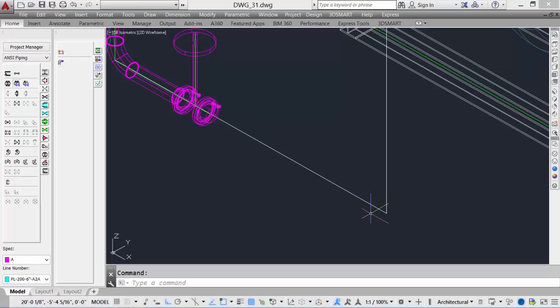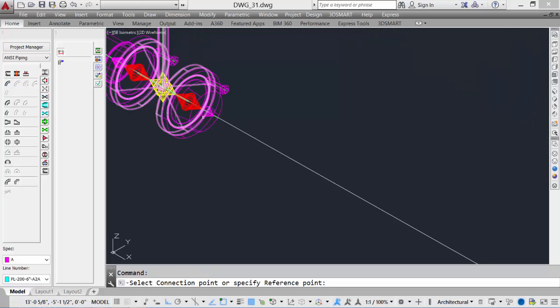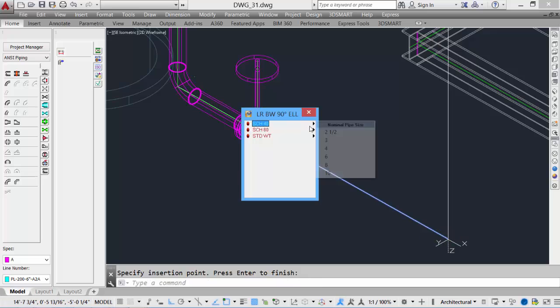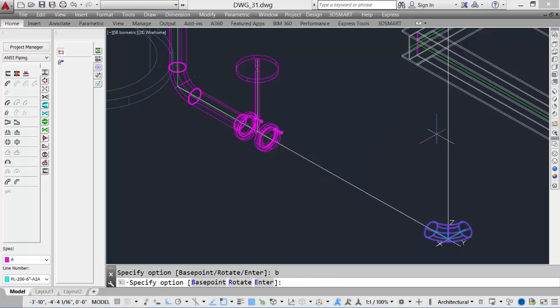But it's easier just to put in the fitting first and then add the pipe later. So we'll turn on our place relative, go back to our fittings, and place an elbow. We'll pick up our connection point here, drag to the end of this, hit enter, select our 6-inch elbow, go into our options, base point, rotate, and then we hit enter, and our elbow was placed at the corner.